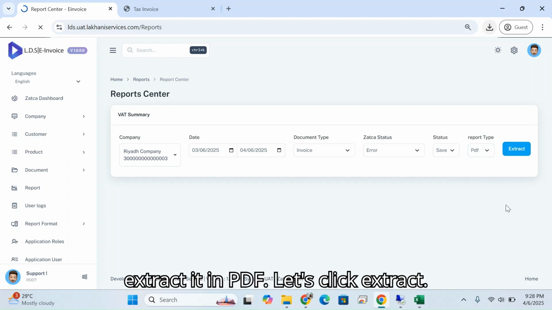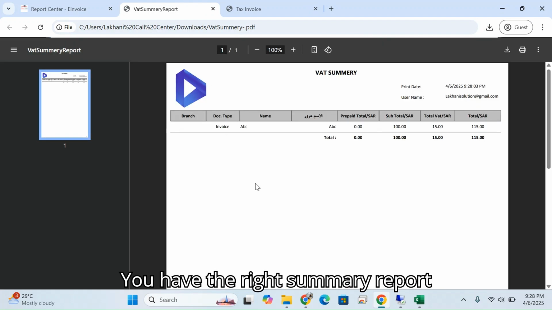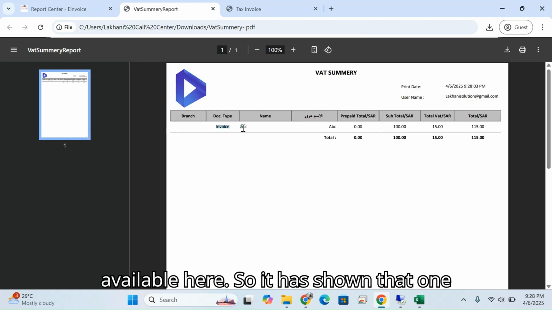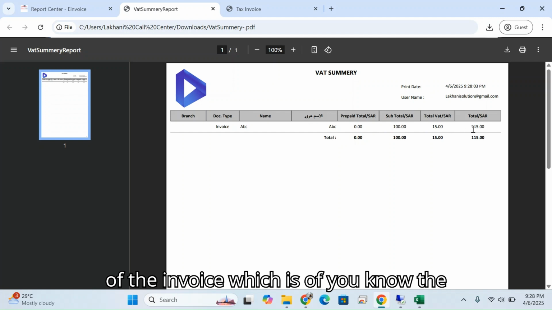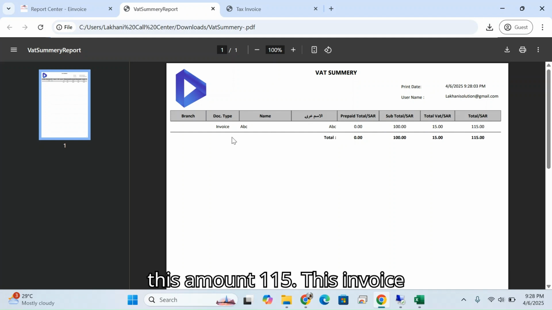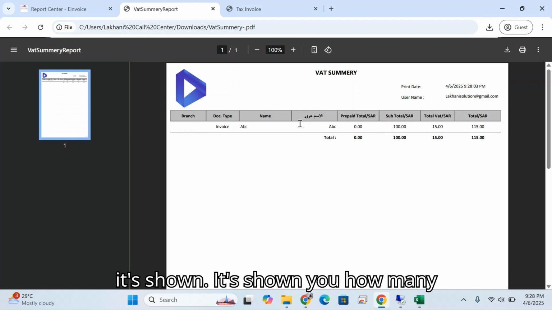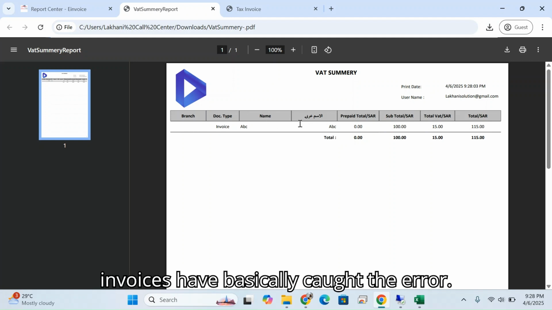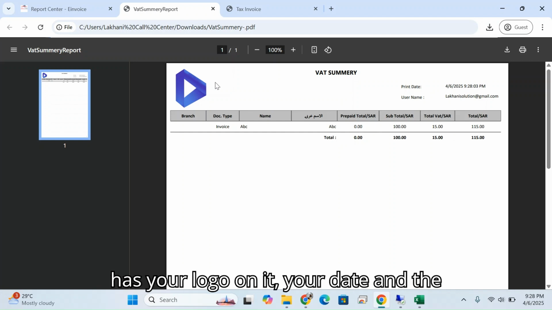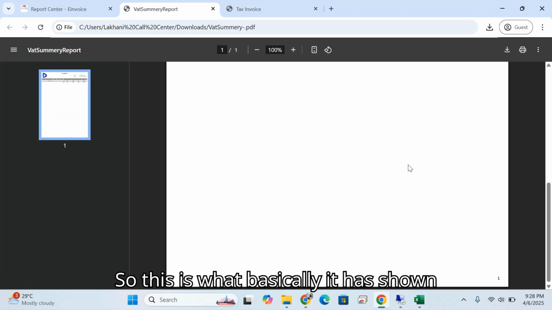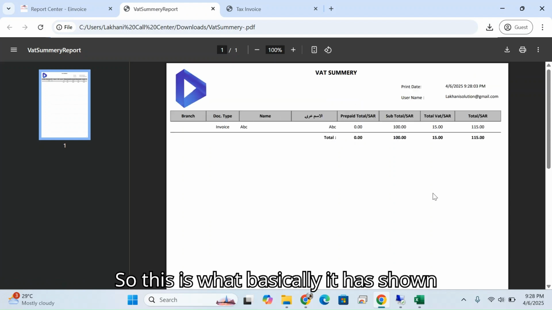Let's click extract. You have the summary report available here. It has shown that one of the invoices, of this amount 115, was uploaded without the branch, and it shows you how many invoices have caught the error. So this is the VAT summary report. It has your logo on it, your date, and the username that has printed this invoice. So this is what it has shown you.